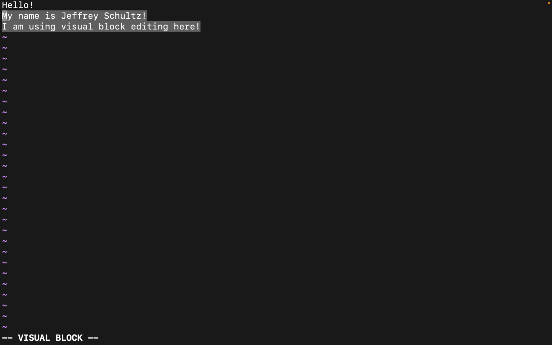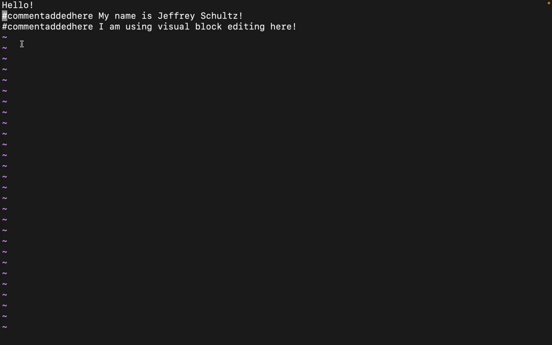What we can do is hit Shift-I, and then type in a comment. Let's just say comment added here. Then we hit escape. As you can see, it takes a second, but with all the lines we selected, it added the same comment to each of them. So this is what we can do here.